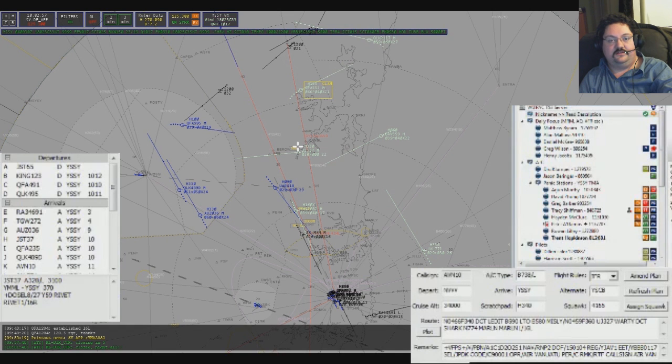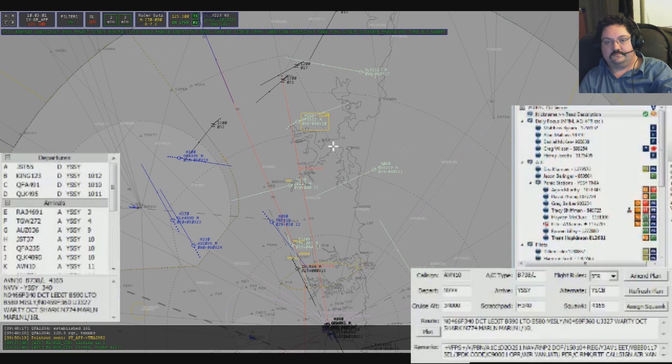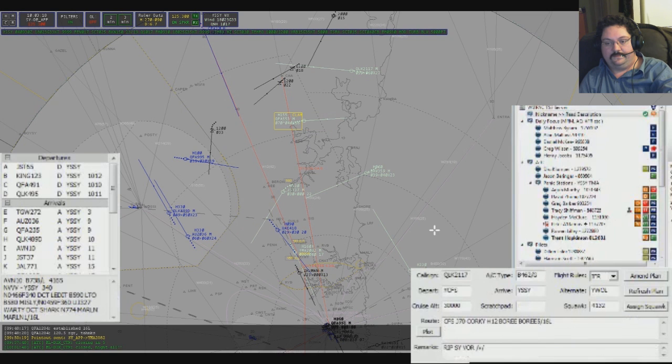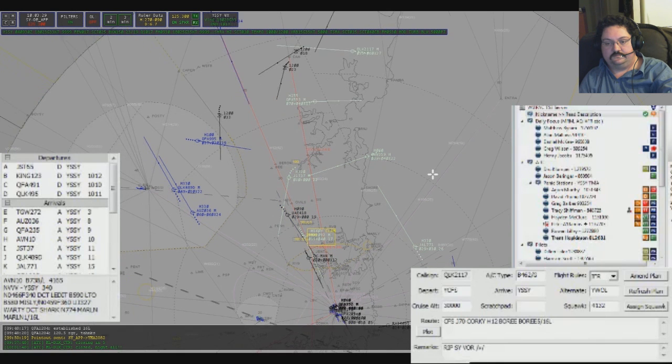Speedbird 359, turn right heading 270. So you can turn right heading 270 for Speedbird 359. Good day, Japan 771 with you. Japan 771, heading 340, maintain 3000. Heading 340, 3000, Japan 771. Compass 2082 for the prop.